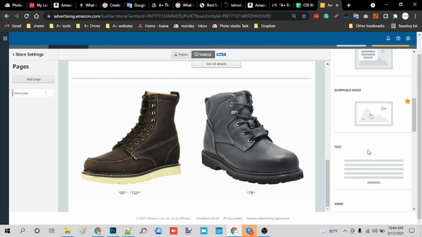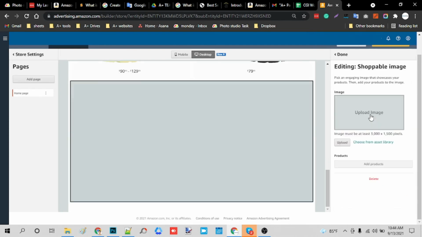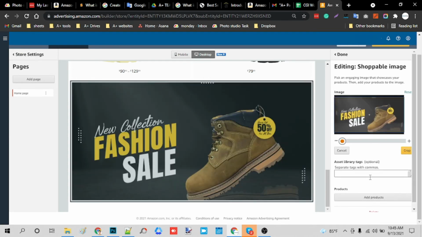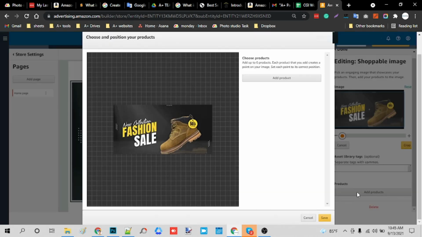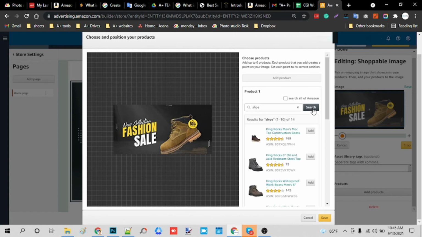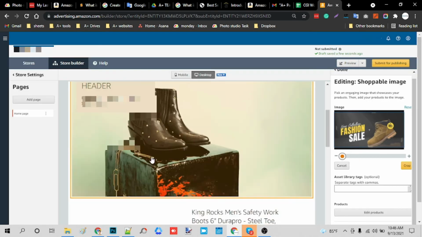We can also add here a shoppable image. Shoppable photos are just like your images displayed on your storefront with tag links to Amazon product detail pages. This is my shoppable image and I can set it from here and add product links from here. We have to click add product button, then we can add product from here. Done. So here is my home page.